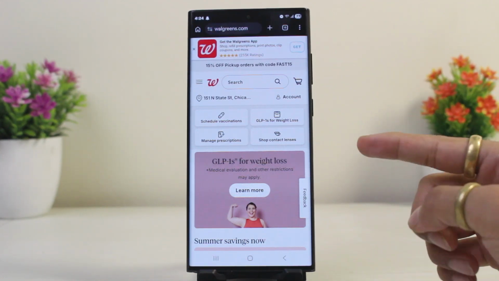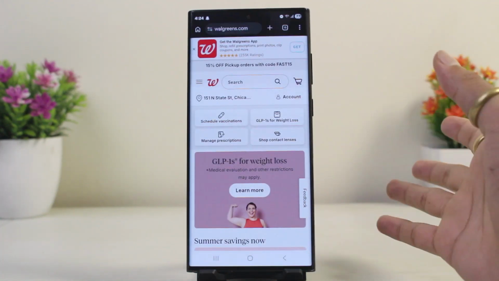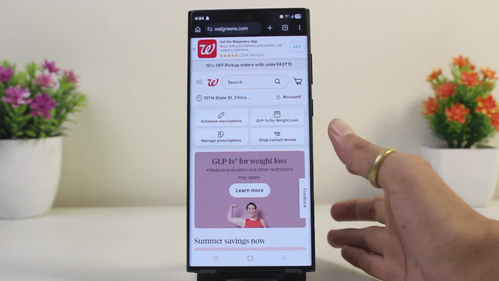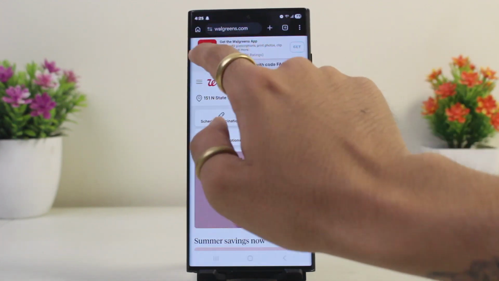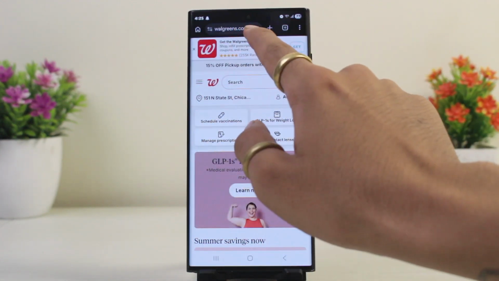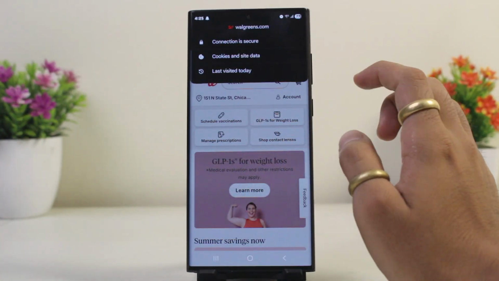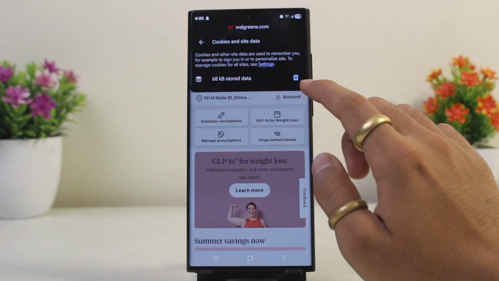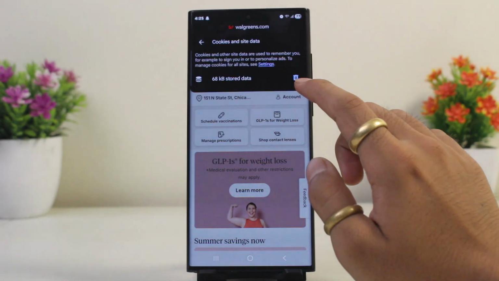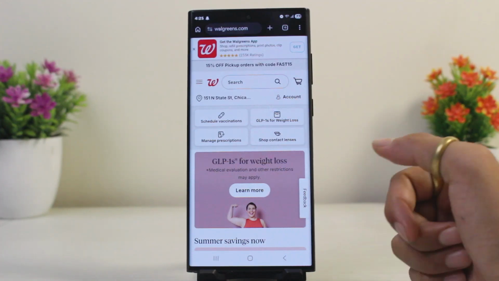So what you want to do is, if you are on mobile application or web browser, you simply have to clear the cache. So if you are on web browser, just like me, you simply have to tap on this lock-like icon right next to the address bar or the address. From here, you should be able to access the cookies and site data. Proceed to clear it by simply tapping on this trash bin-like icon. Once you do so, you simply have to reload the website. And this should solve your issue.